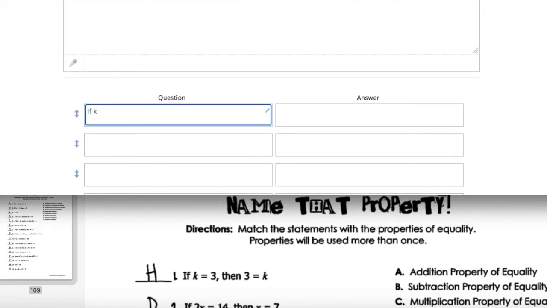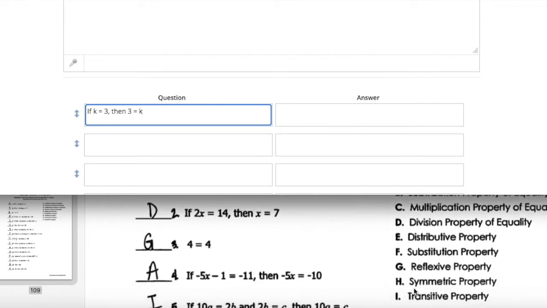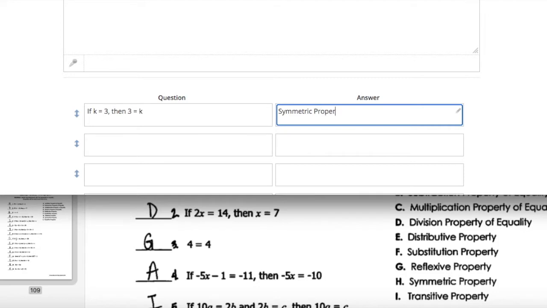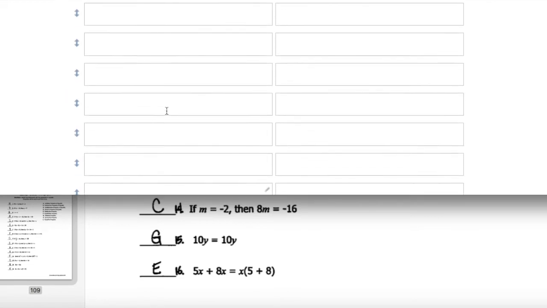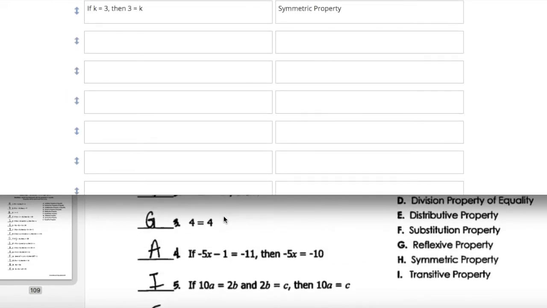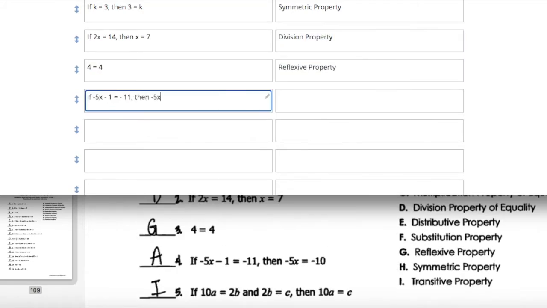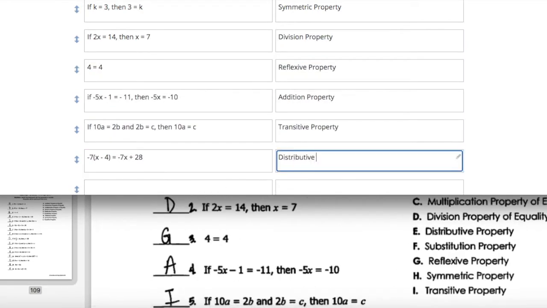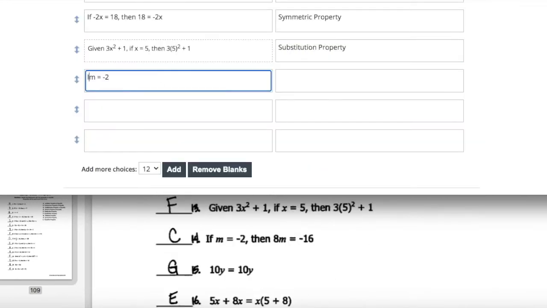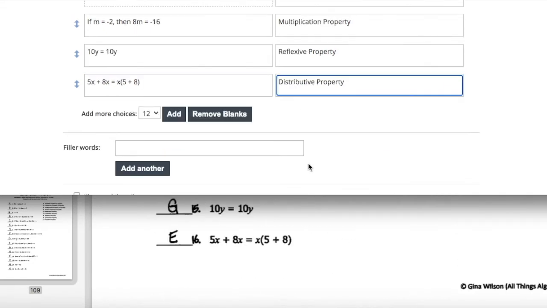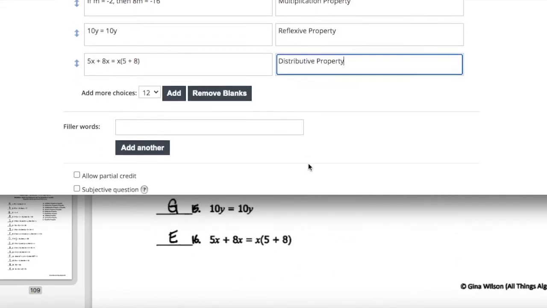So I'm just going to write just what I have here. K is equal to 3, then 3. And I'm going to do this, it looks like 16, so this is 4, so I need 12 more. So I'm going to go ahead and add these. I'm just going to go through and add the rest of these. All right, so this is one of the matching.